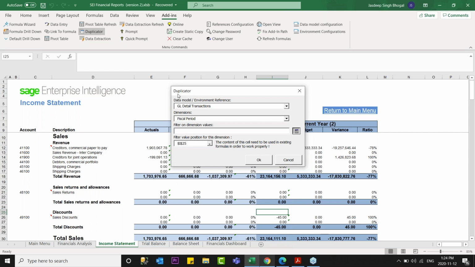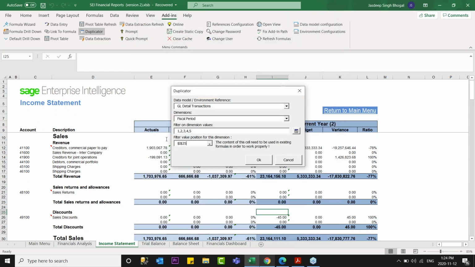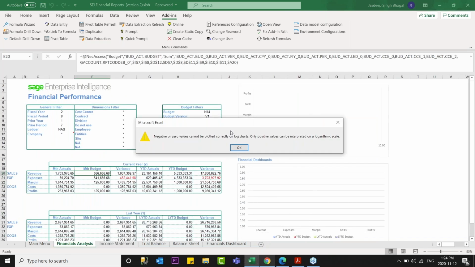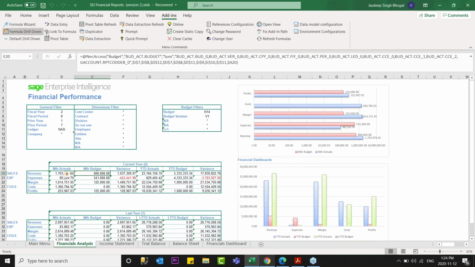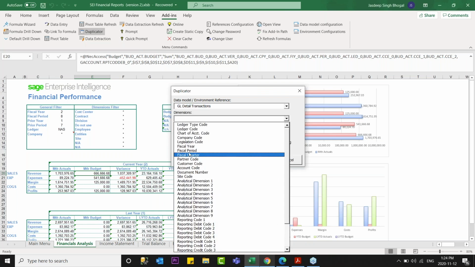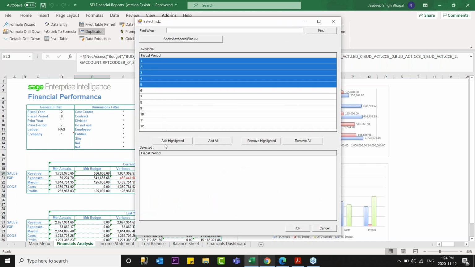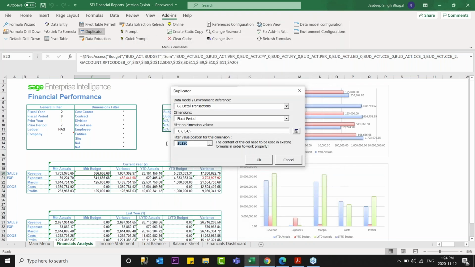And let's say I want to spread it across the first 5 fiscal periods, I add them, and then I can further choose the field right here. In fact, let me just go here. So fiscal period, and I'm going to spread it across the first 5 fiscal periods again, and then choose the fiscal period from this cell.